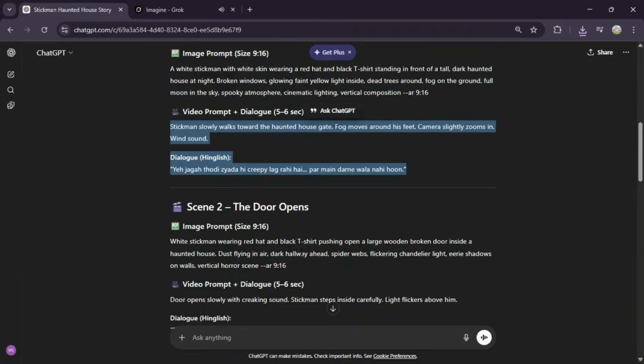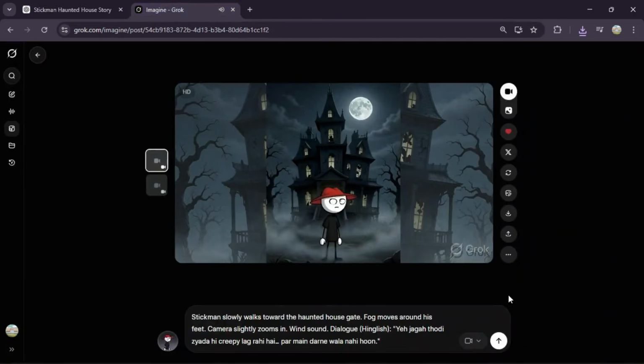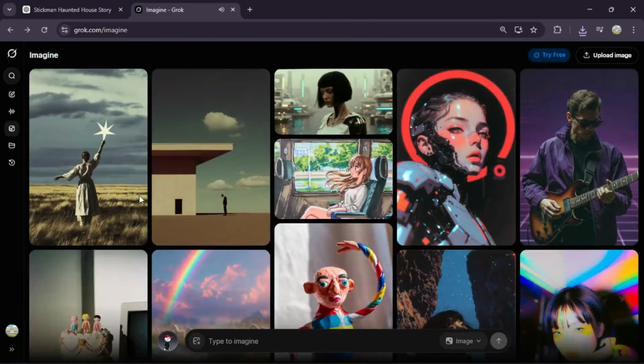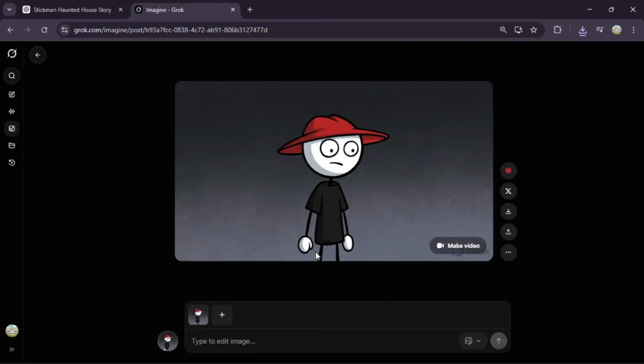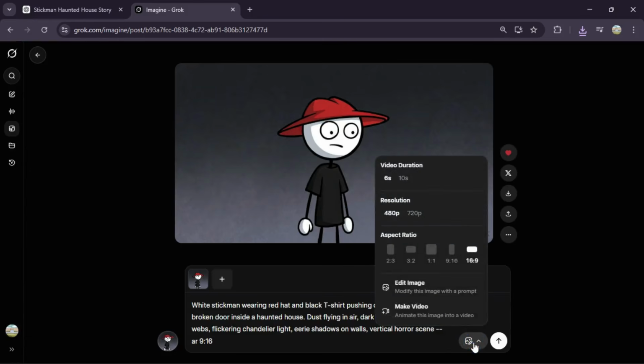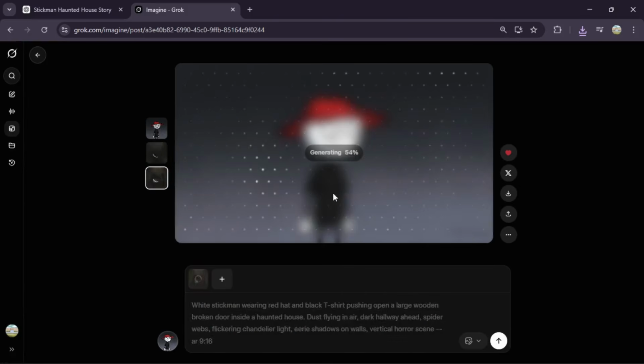First, go back to ChatGPT and copy the Scene 2 image prompt, then return to Grok AI. Go back to the starting interface by clicking the upload icon. Select the edit image option and upload the main character reference image again to maintain character consistency. After uploading, paste the Scene 2 image prompt into the description box. Set the image settings and click generate. Wait a few seconds and the image will be ready.